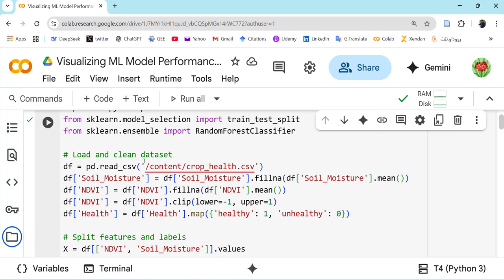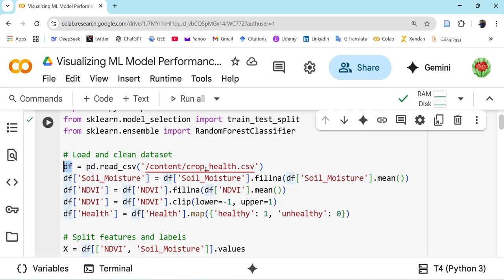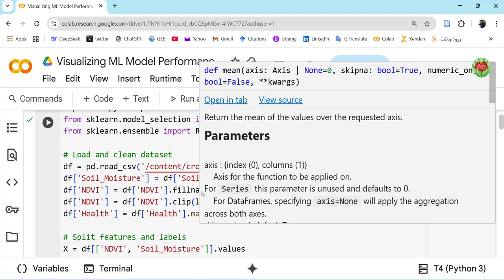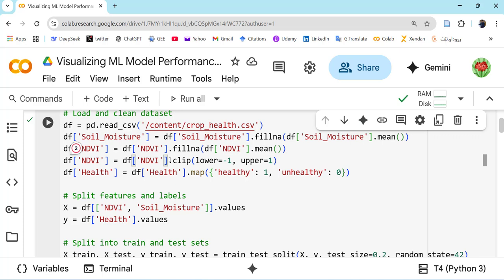Then load and clean the dataset: df, DataFrame equals pd.read_csv from content, the file is crop health CSV. Fill NA of NDVI using the mean method. Then clip the upper value to 1 and the lower value to -1. Change the type of health values from healthy to 1 and unhealthy to 0.